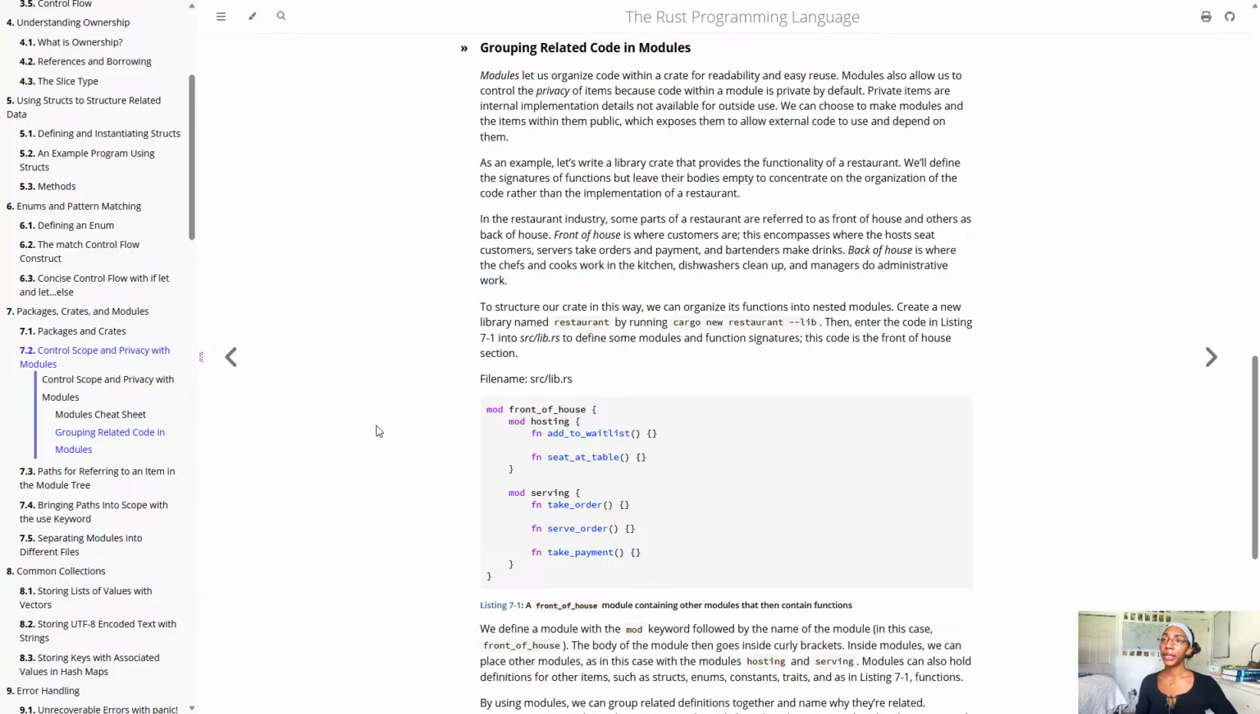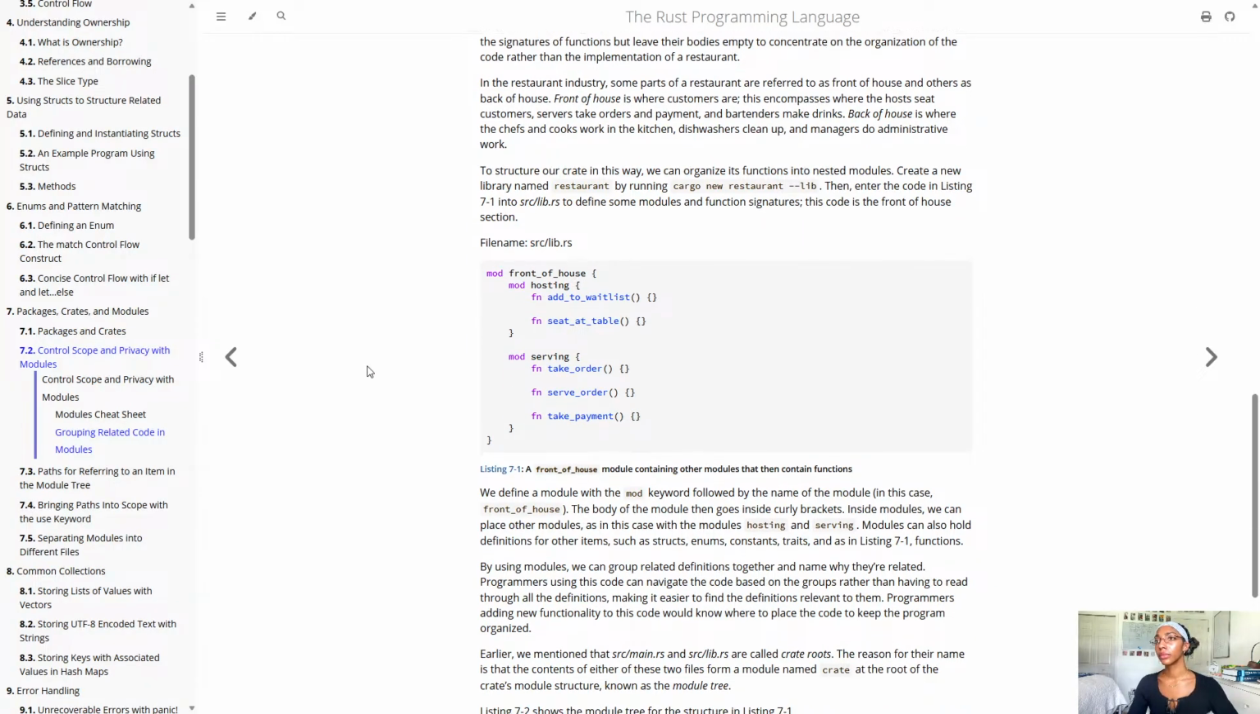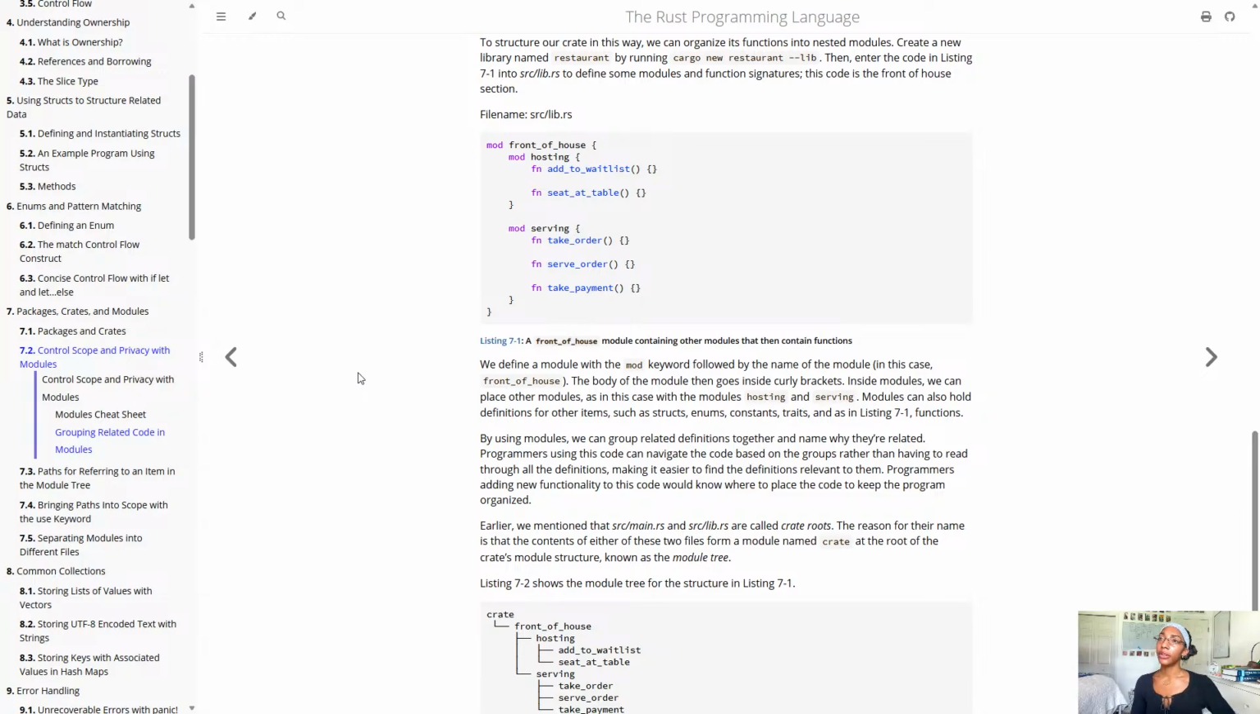Create a new library named restaurant by running cargo new restaurant --lib. Then enter the code in Listing 7-1 into src/lib.rs to define modules and function signatures. This code is the front of the house section. File name: src/lib.rs. Okay, so we have mod front_of_house. Then we have mod hosting with the functions add_to_waitlist and seat_at_table, mod serving, functions take_order, serve_order, and take_payment.